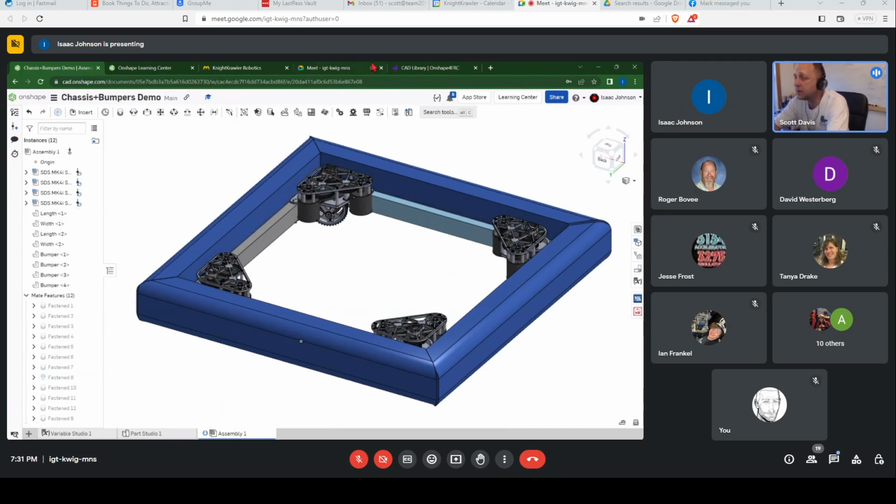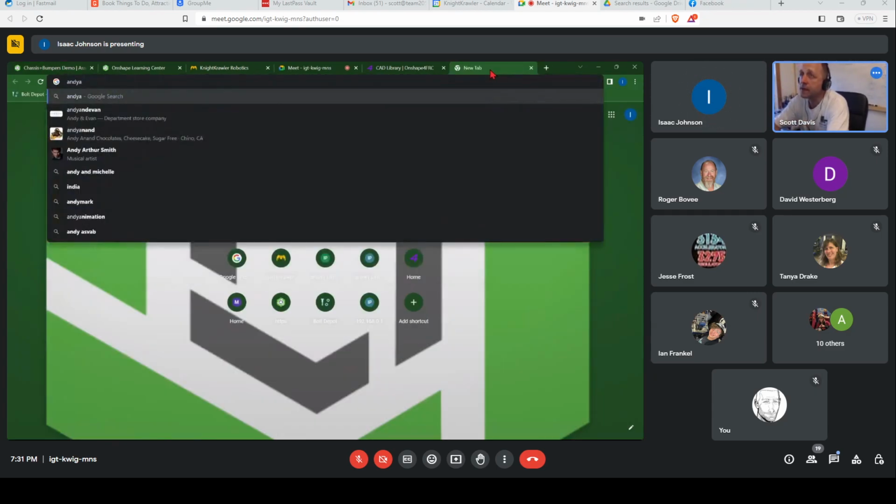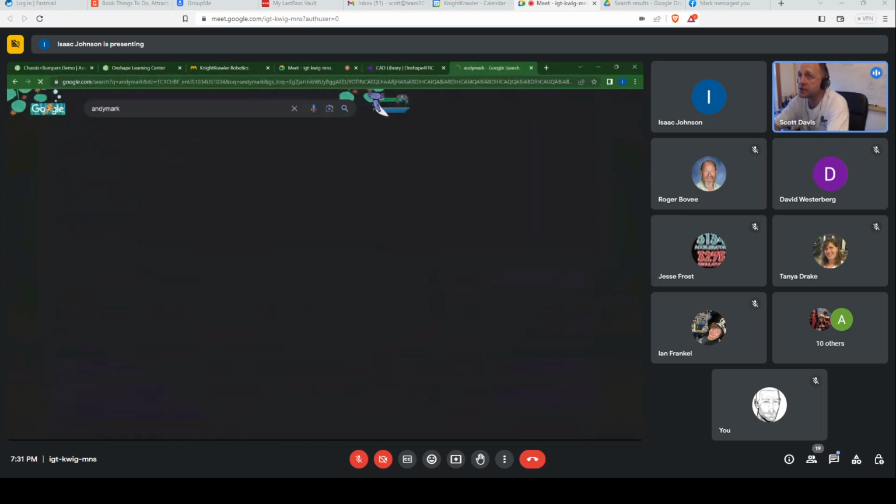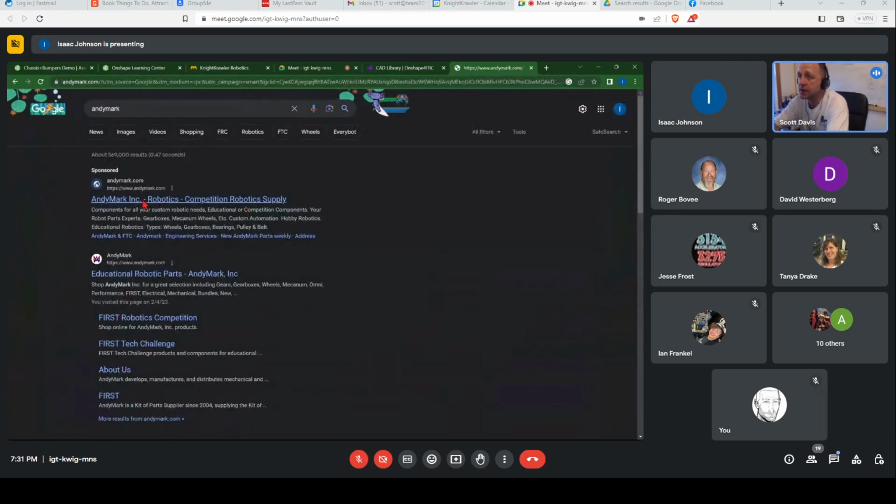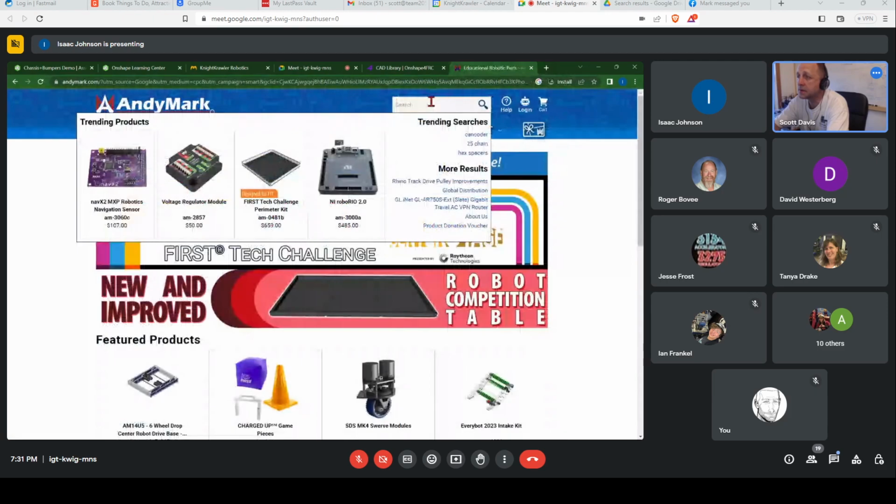Hey, Isaac, can we do that? Can we show how to bring in an external drawing into your drawing? So can we just go out to AndyMark and find like bearing blocks or something, or compliant wheels or something, and just bring that step file in and show how the import process works? Yep. How about star wheels?